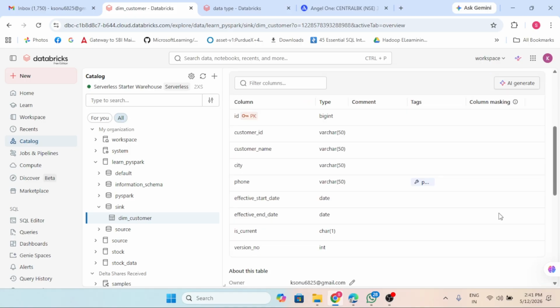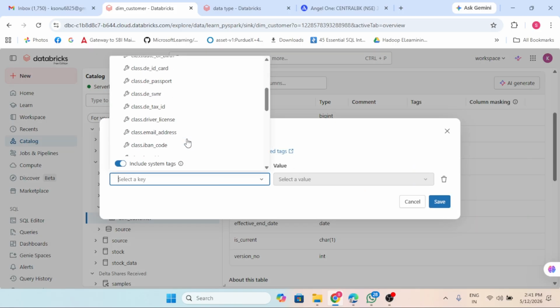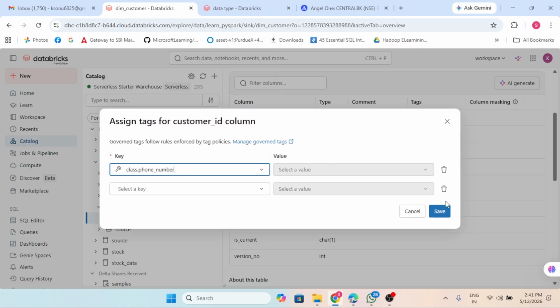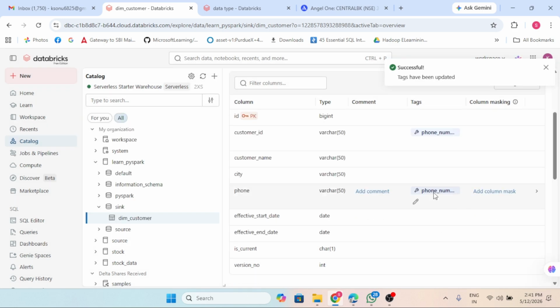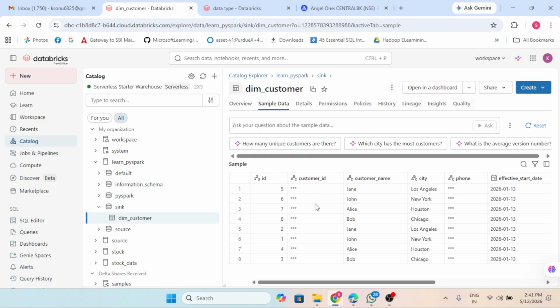If we provide the same tag, phone number, to any other column, that will be masked, because we defined the rule that if the column has this tag, the value will be masked. Let's provide the same tag to this column. It should be masked. Come to the sample data, and this time we can see the customer ID got masked. So like that we can apply masking on a column.